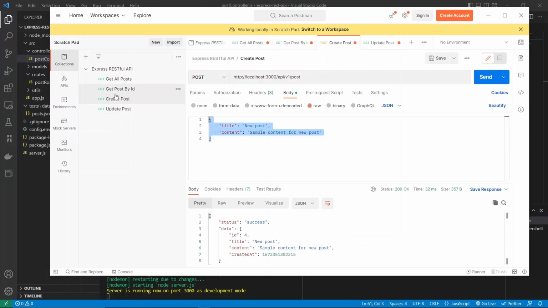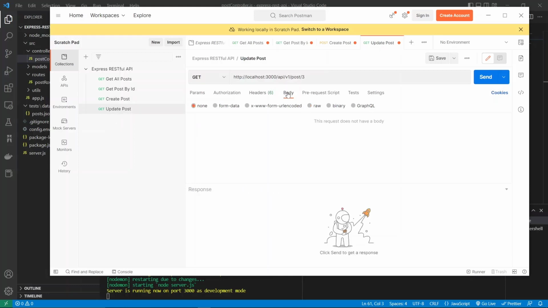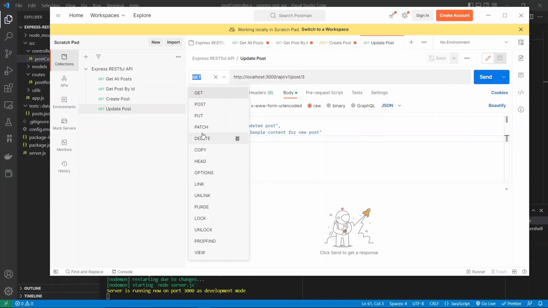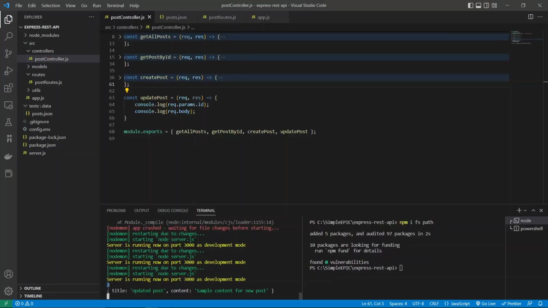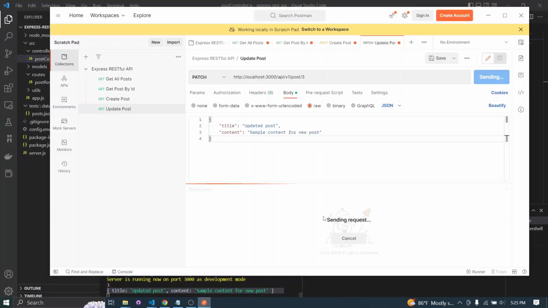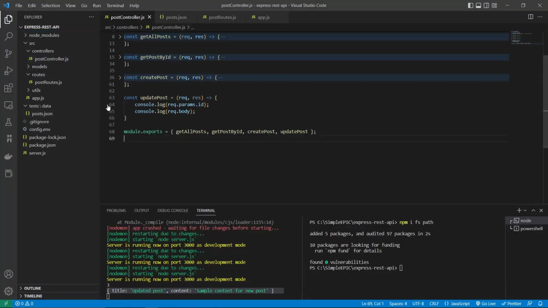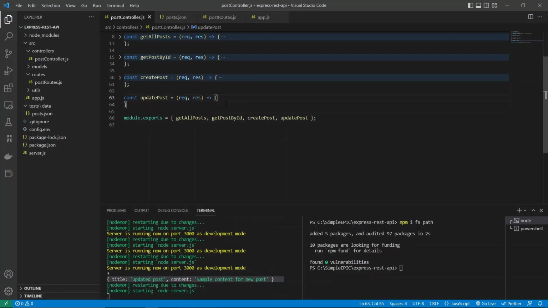The body is somewhat similar to this, so I will simply copy it and go to body, raw, JSON, but I will add a new title, let's say updated post, right? Now if I invoke this method, but it must be the PATCH method, you can see we can log our ID and the payload that needs to be updated, right? So I will cancel this request. Okay, I don't need this stuff anymore.